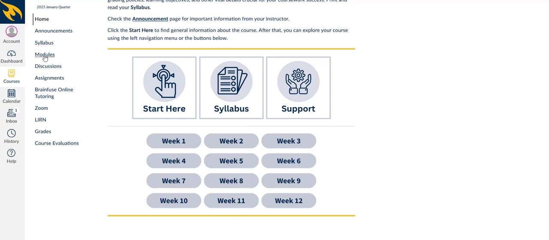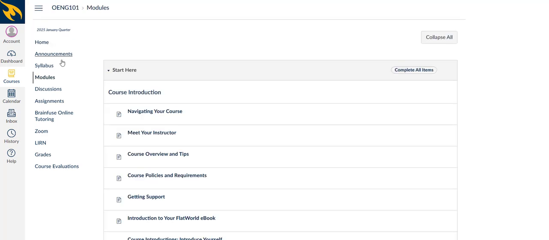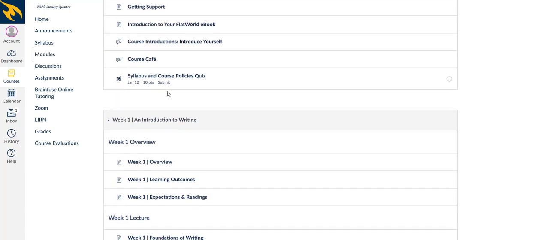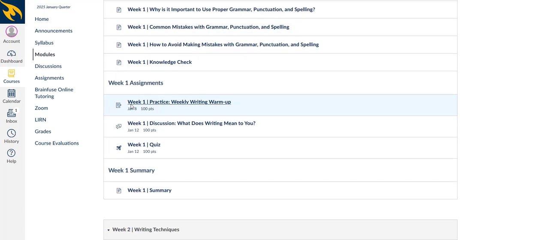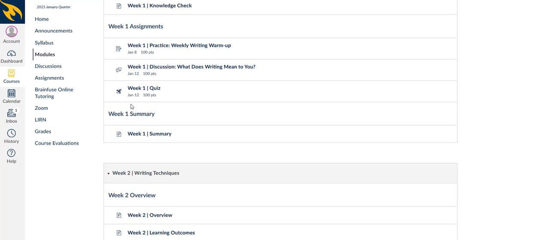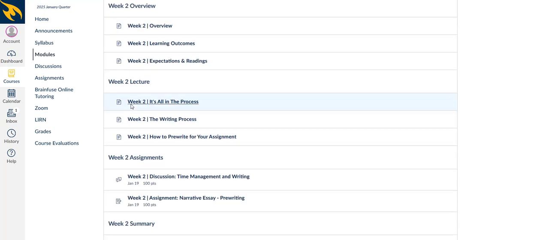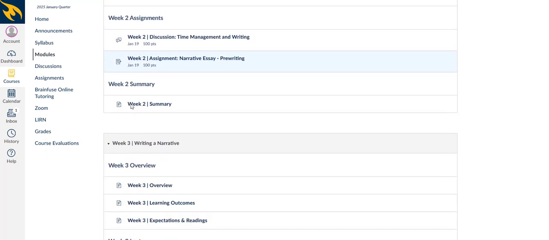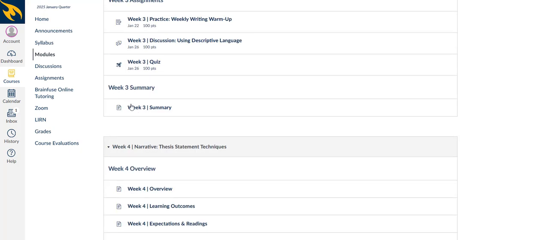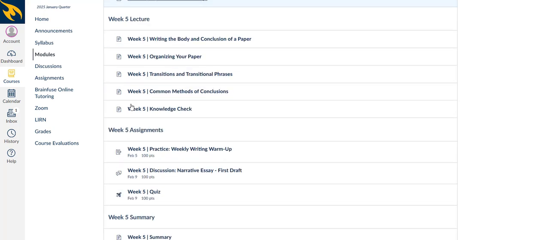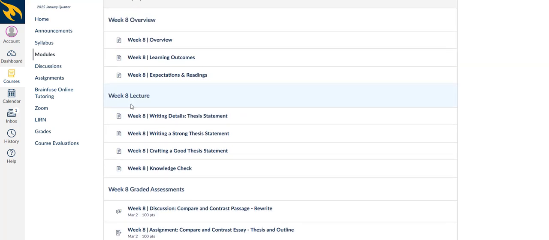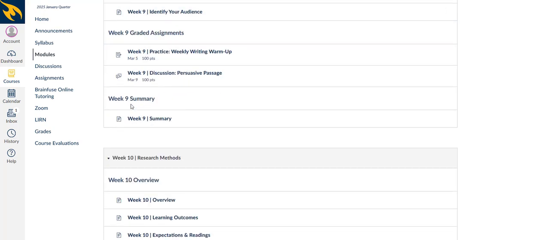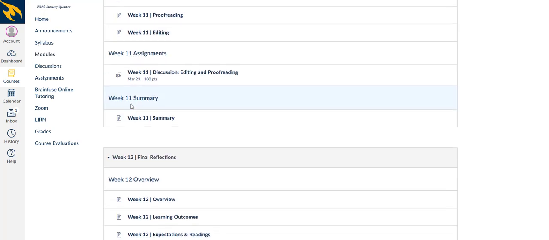Another way is to click on modules, and here you will access your week 1 overview. Everything you need to know for week 1 is under modules. Your tests and your assignments for every week. So week 3, week 4, week 5. There are 12 weeks in this class, so all the way week 8, week 9, week 10, 11, and 12.